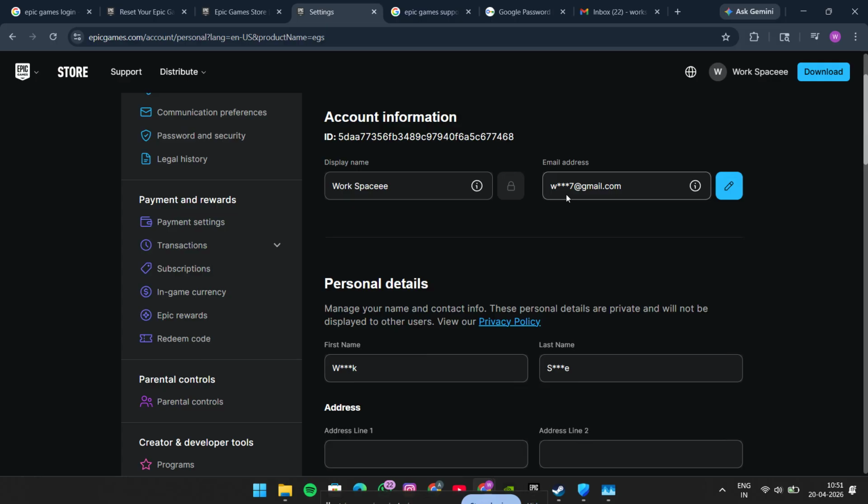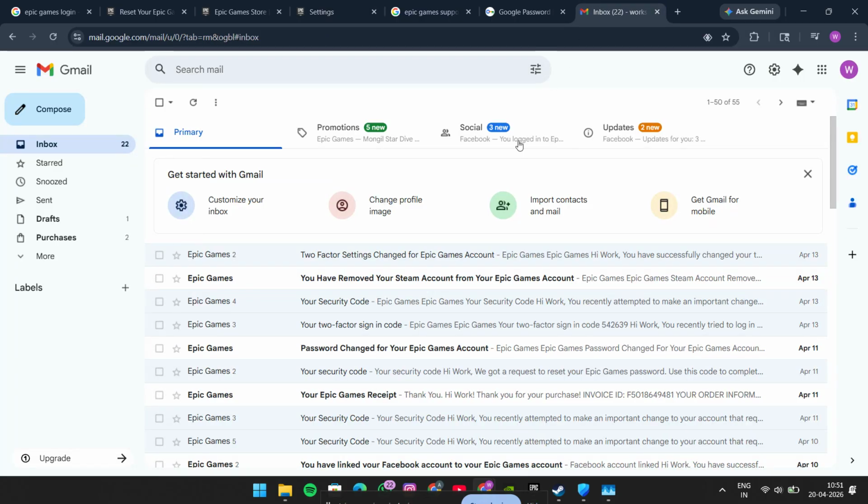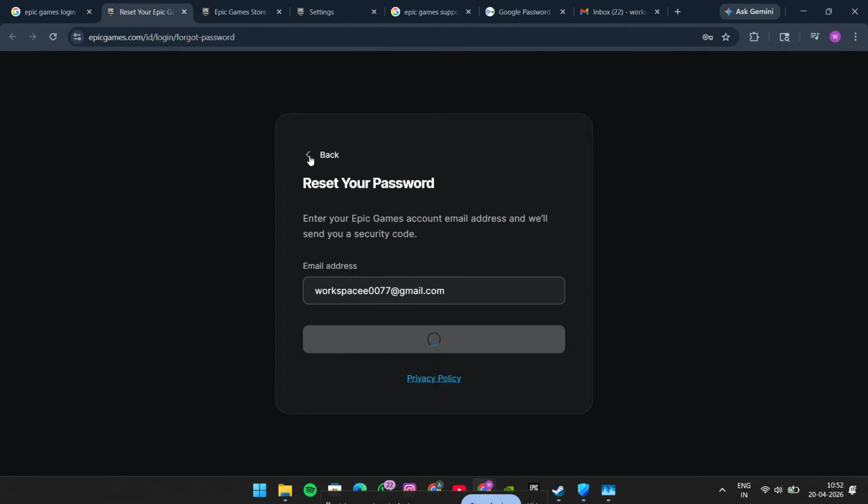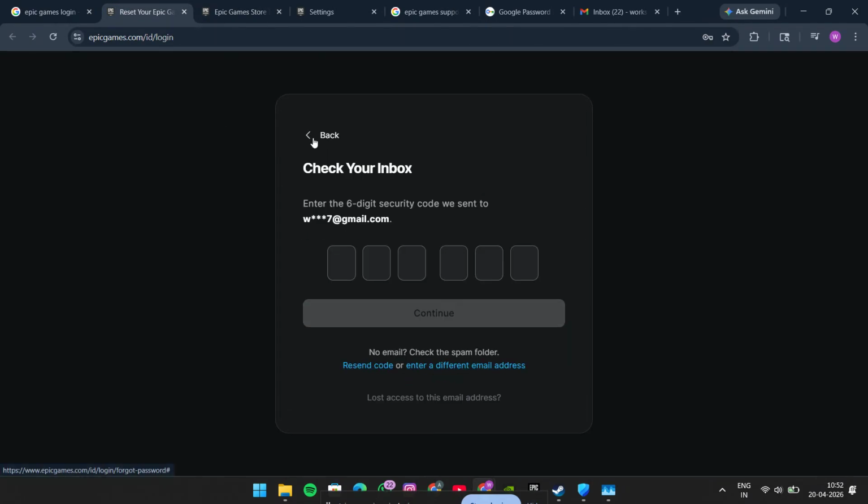If that's not enough, check your email inboxes manually. Search for Epic Games, Epic Verification, or Epic Receipt emails across all the email accounts you use. Look for messages like sign-up confirmations, security alerts, or purchase receipts. Those messages can quickly reveal which email was used to create the account. If you have multiple email addresses, repeat that search in each inbox until you find the one that matches.